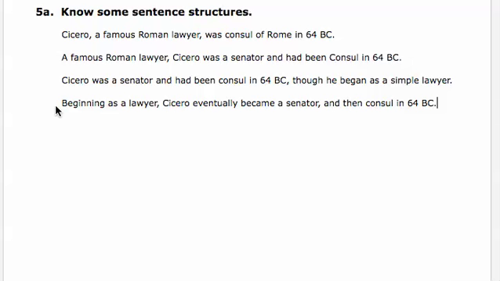And this takes the form of a list. He began as a lawyer, he became senator, and then consul in 64 BC. And each of these sentences merely contains the same information, but in a variety of forms. Let's take a look at another one.